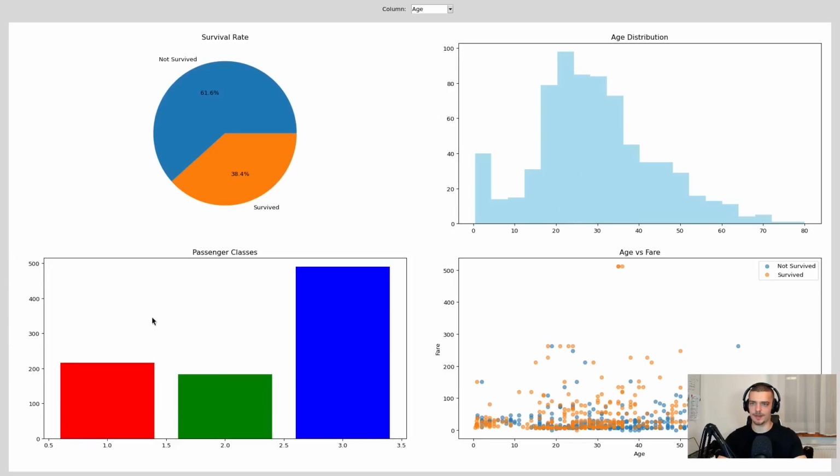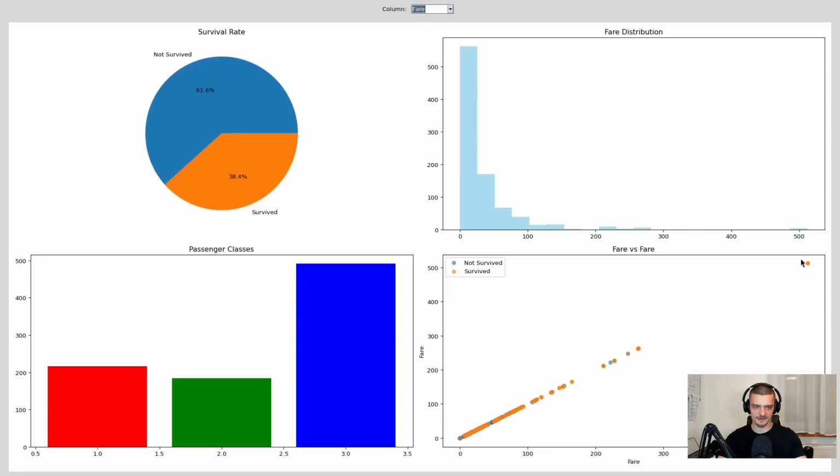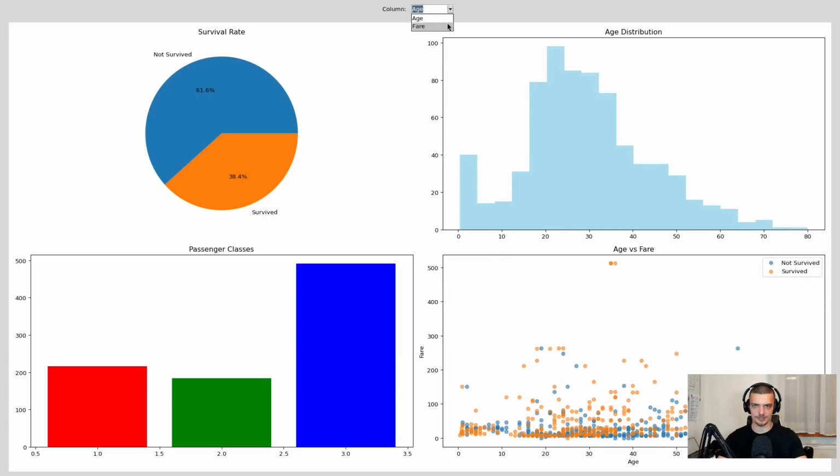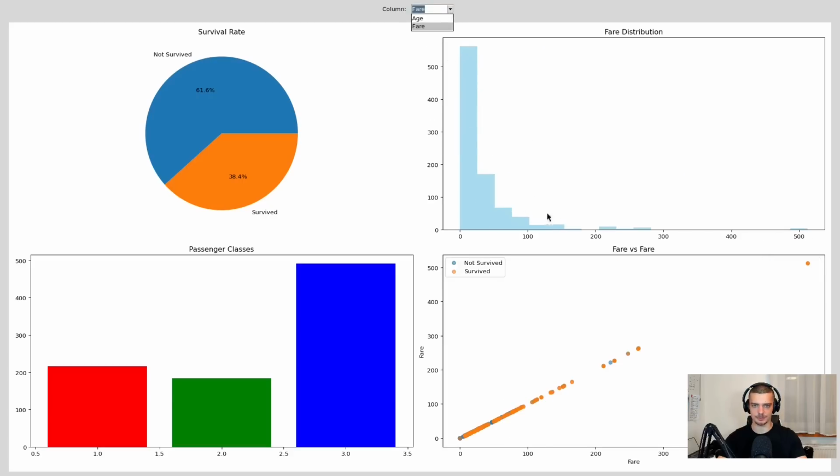There you go. We have our visualization. Here is our survival rate pie chart. We have the passenger classes as bar charts. We have our fancy age versus fare scatter plot with different colors and labels, and we have our age distribution here in sky blue. You can see here when I use fare versus fare, it's not very interesting, but you can see how some of the charts change, these two to be precise.